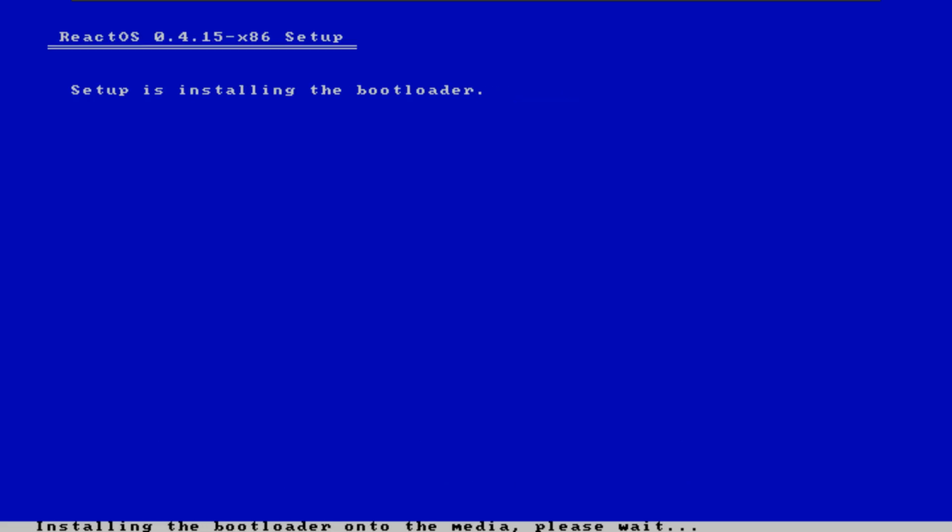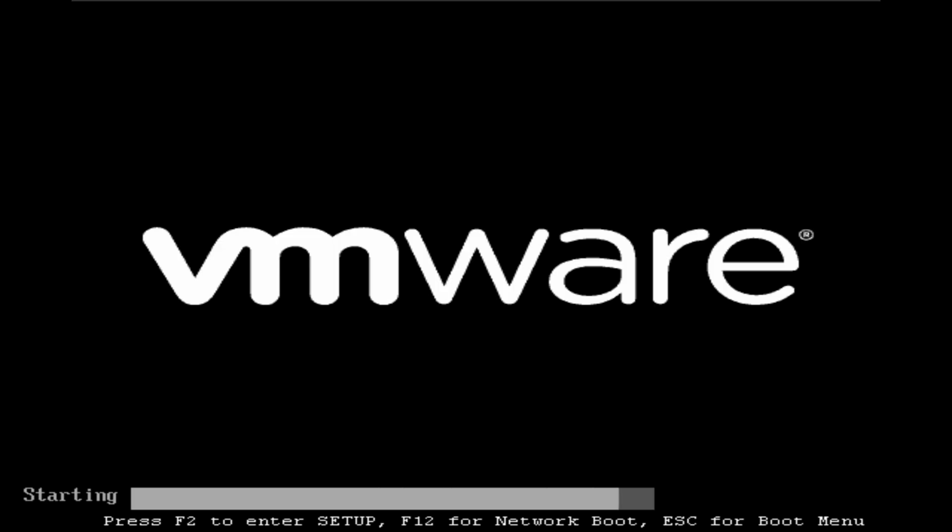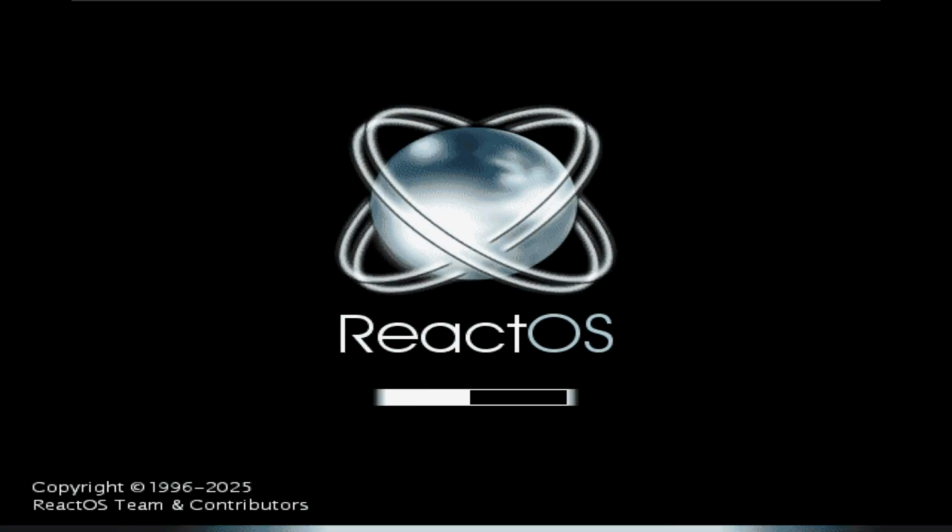So setup is updating. Installing the bootloader. That was pretty quick. Can I just reboot it? Okay, we're good to go. It's installed. Look at that. Not even a couple of minutes and it's already done. Even though we ran into a problem installing it the first time, but that's fine. It's just a hard disk problem.